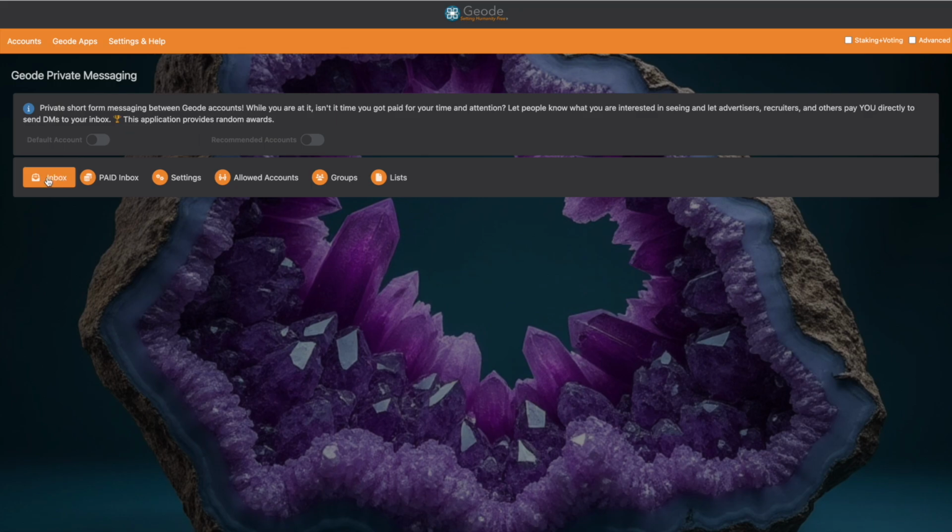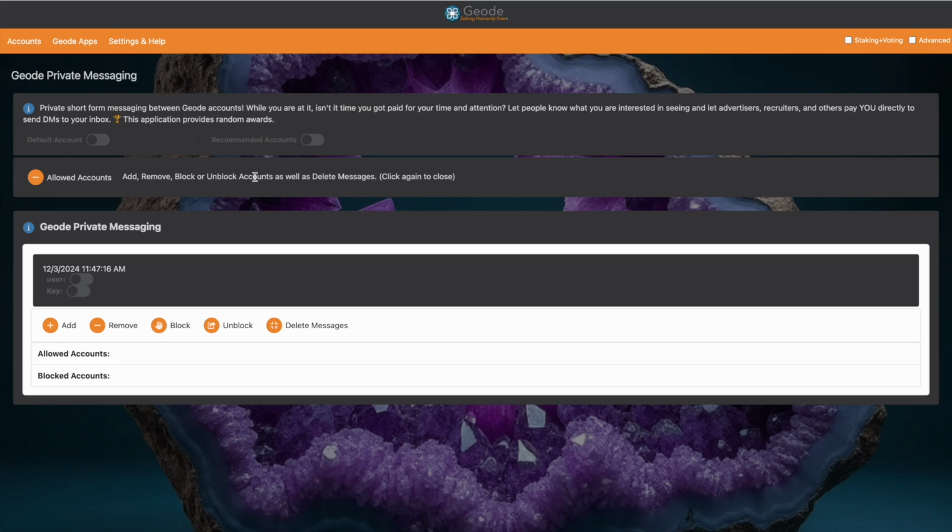So you do have a regular inbox and you have a paid inbox, right? And these are two very separate things. Your paid inbox is for allowed accounts only. Only people you have specifically allowed to message you can message you. You can add, you can remove people from your allowed list. You can block and unblock people. Now, this also helps block them from sending you paid ads.